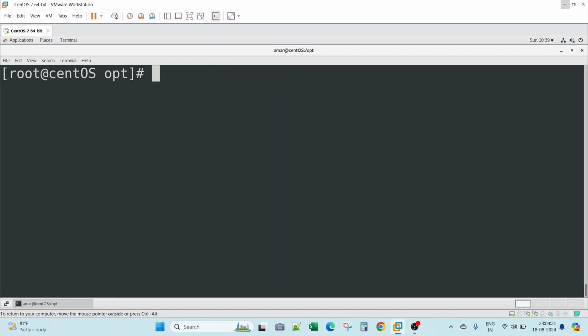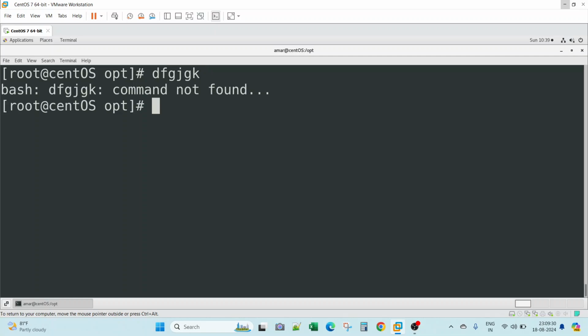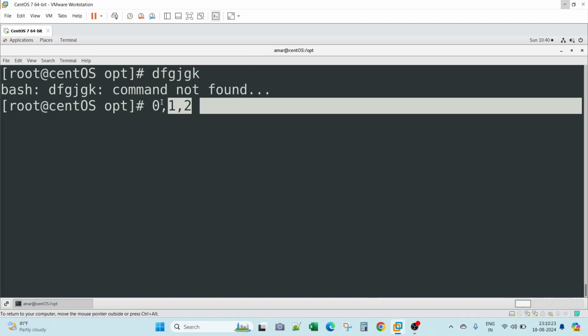Let's say you are writing some command. Say I enter some wrong command like this. Definitely this will give me an error. So there are basically three files. Whenever any command is executed at the terminal, three files are generated. First is standard input, which you enter. The second is standard output, and the third is standard error. In redirection, standard input is denoted by 0, standard output is denoted by 1, and standard error is denoted by 2. This you should always keep in mind.